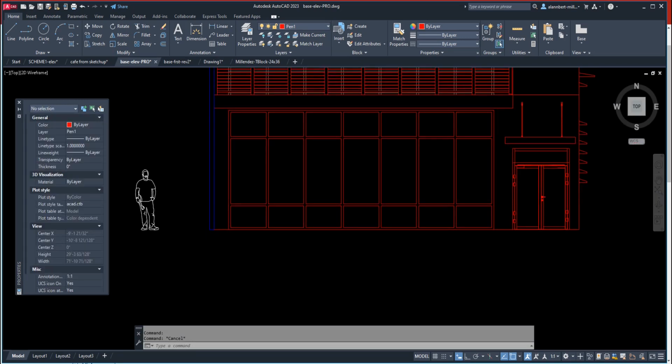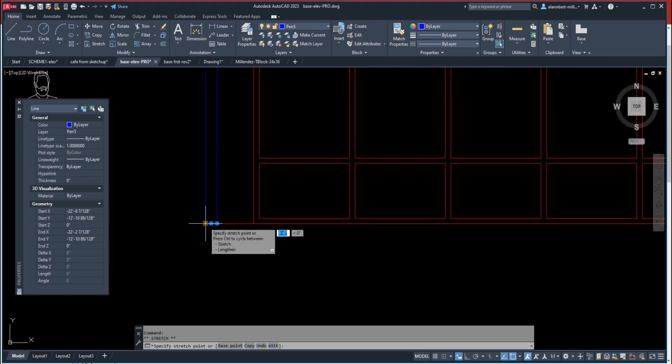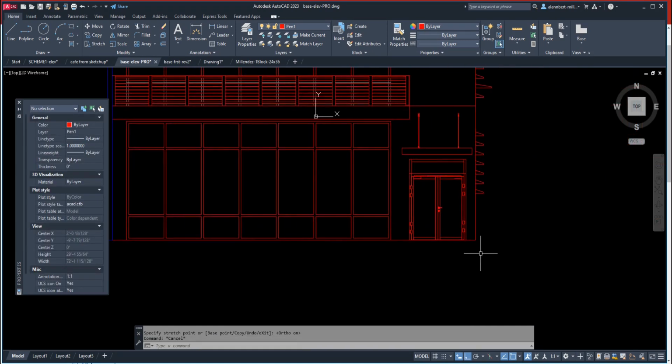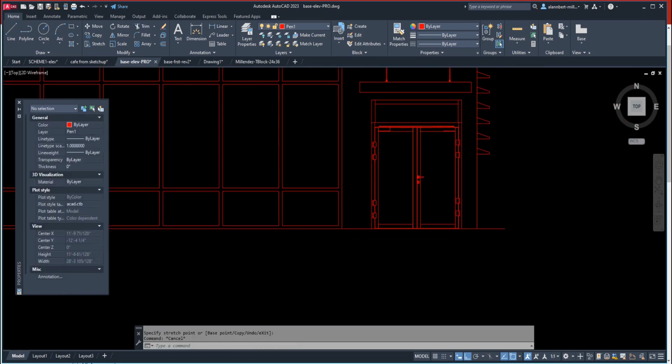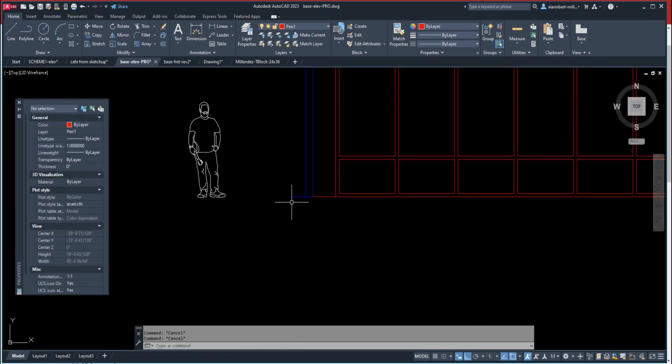Let's just use this and extend a little bit here outside, and let's just turn on my ortho so it's straight. There you go. And also this one here. Let's extend that a little bit. There you go. And then this one should be like the ground.